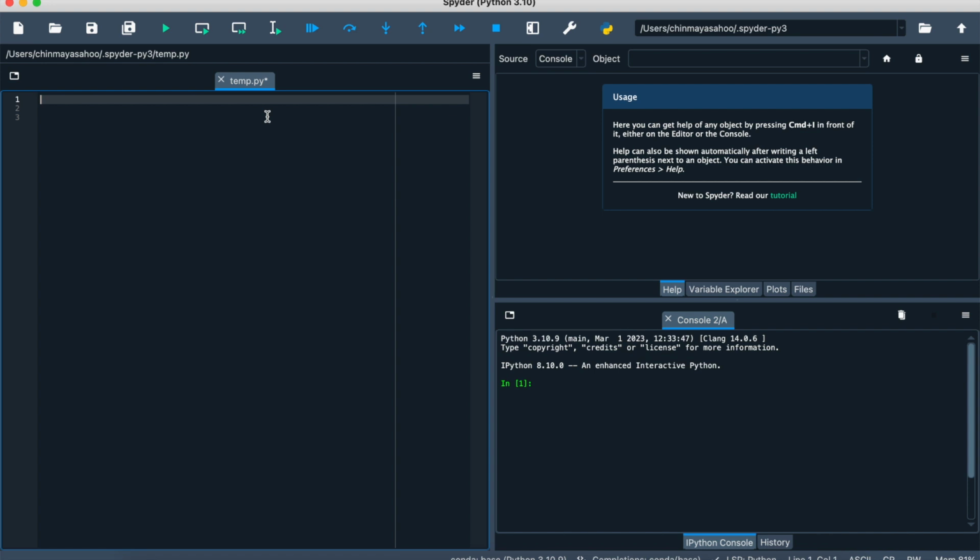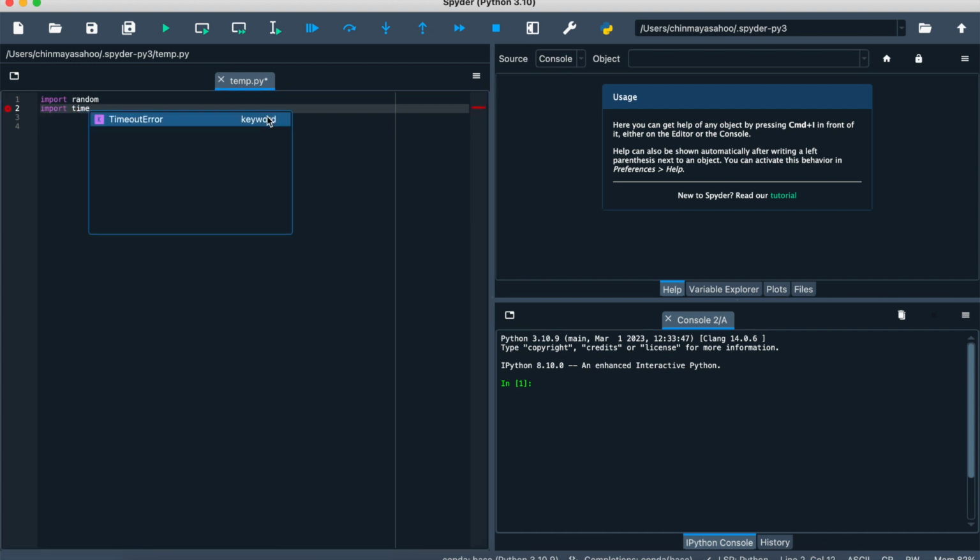So the first part is we need to import the necessary modules for the program. So import random, and then we'll import the time function. So import time. Okay. So now we'll have to find the time at the start of the program. Let's do start. Why is it indenting? Start is equal to time dot time.